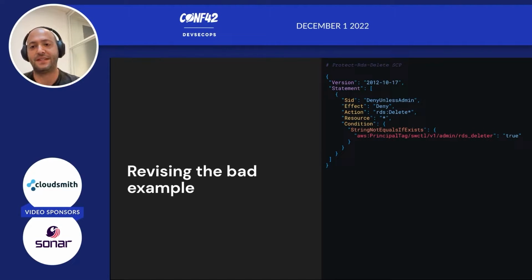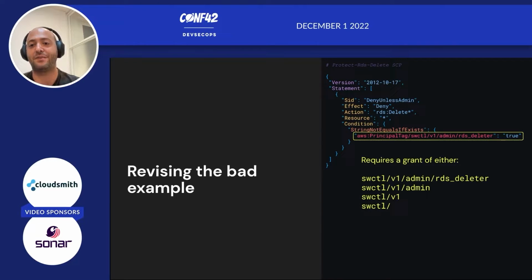Look at it. There's only addressing of the tagging access control logic. Nothing about the integrity here because the integrity is implicit. It is derived from the guarantees of the control tags policy. By specifying the /admin/RDS, we realize that you must have the grant of either the first one, v1 admin RDS deleter, v1 admin, v1, or the root in order to be able to delete RDS resources.